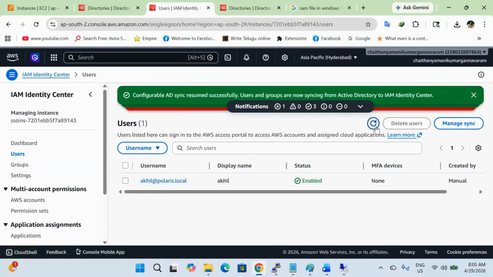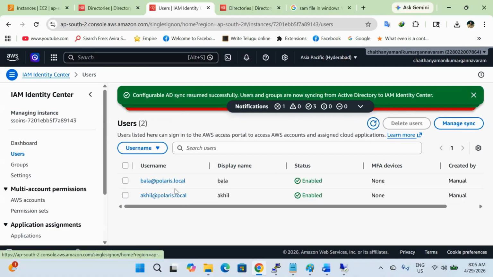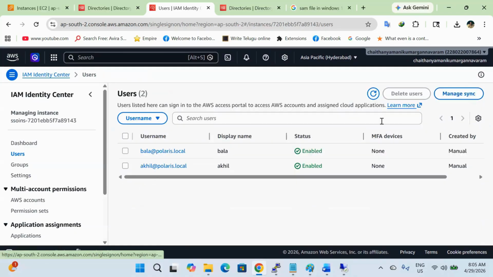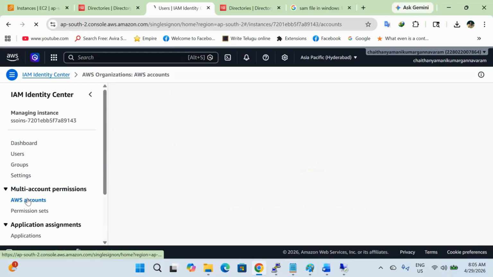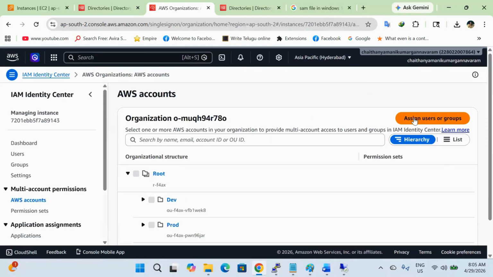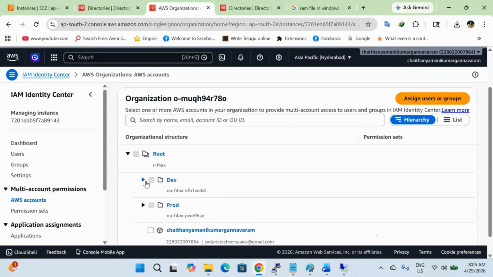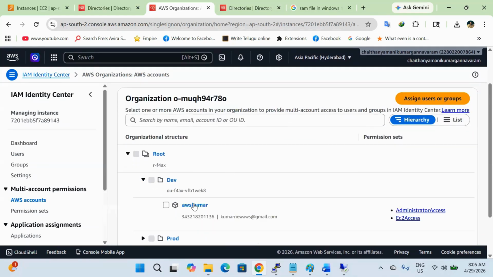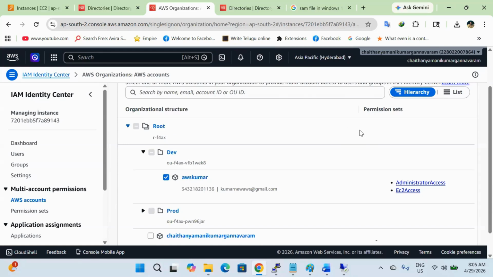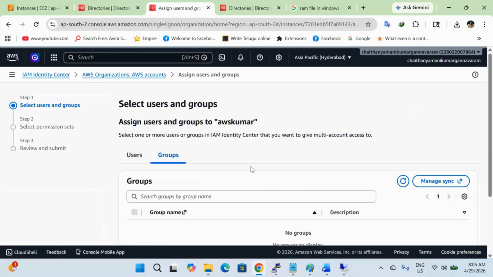There you go. Akhil@polaris.local, Bala@polaris.local. Whichever users that we have created in the Active Directory, those users are available in our IAM Identity Center. Now what I can do, I can apply the permissions on the AWS accounts. Same. Assign the users. On our development account, assign the users.